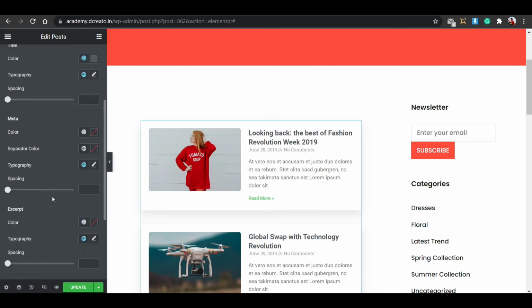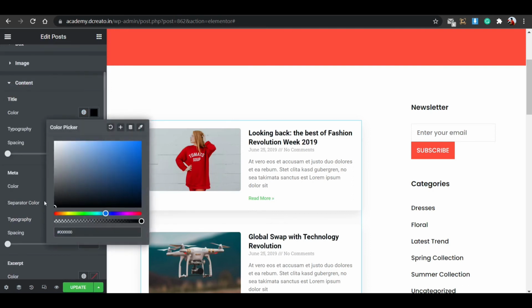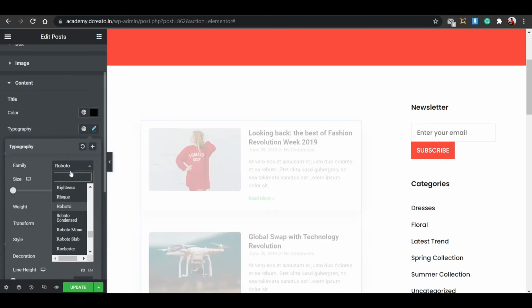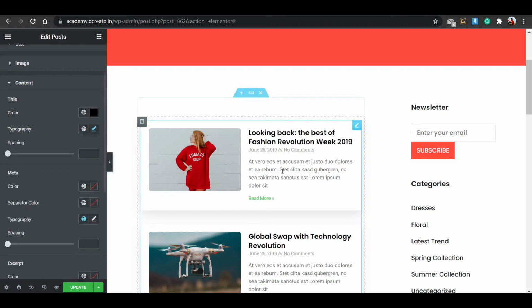and this is the text color. So you can choose the text color from here. If I'm just writing the text color, like black, you can see the black color is done. And then typography also, I'm just choosing typography Poppins. So you can see this is the Poppins typography here.